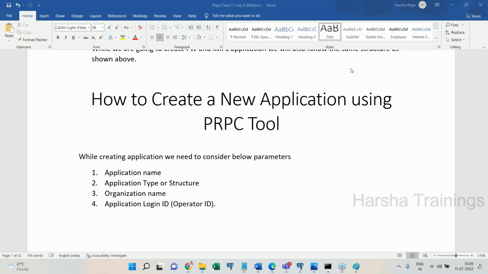Regarding OOTB, so you mean it is OOTB to the other applications, right? I mean, yes, correct. Yeah, I'll explain once again. Harsha, today is my first class, because I have to see whether you have some idea about PEGA.